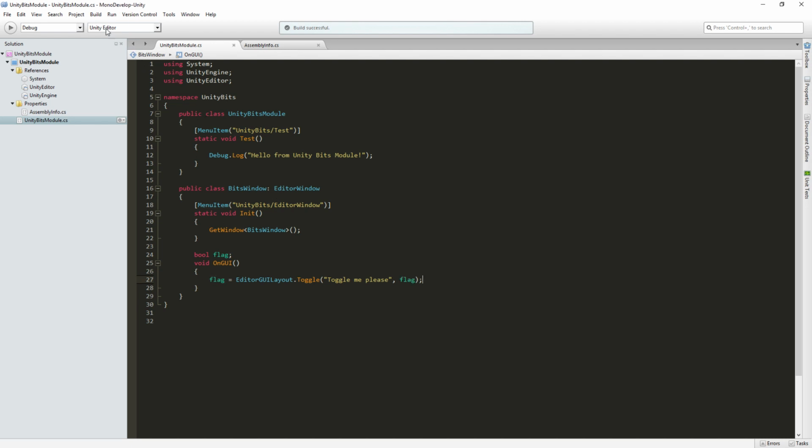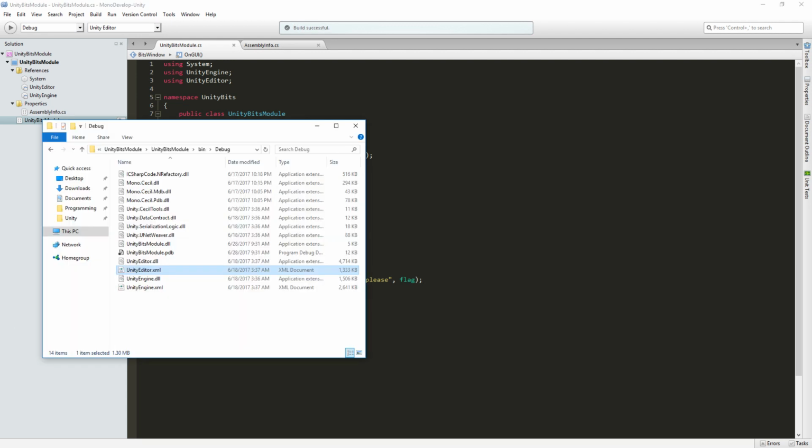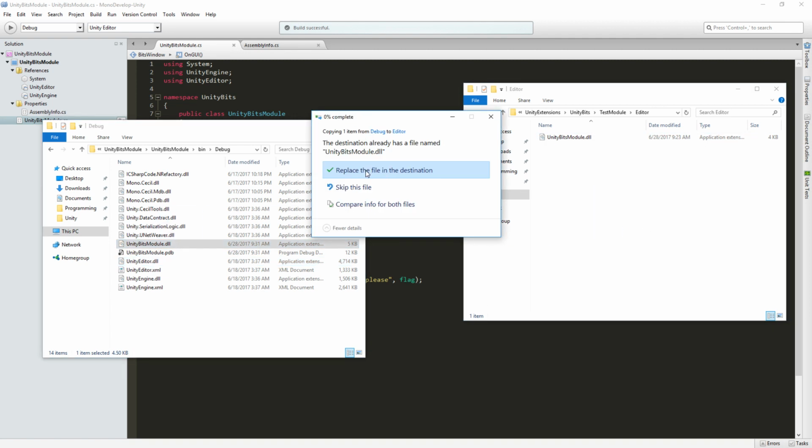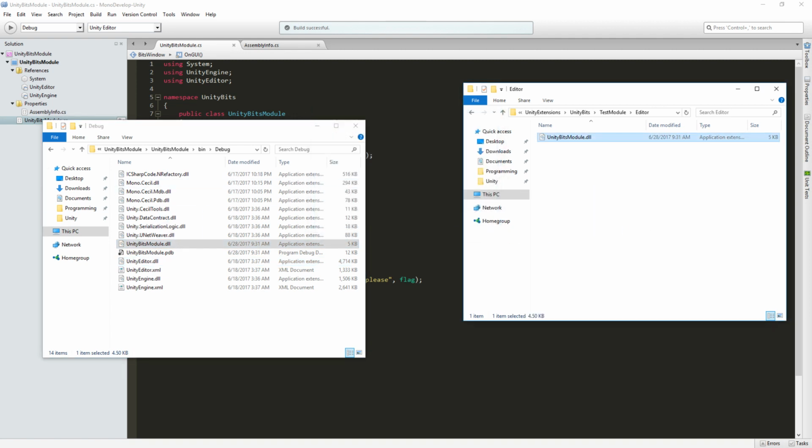Now let's build this one, and then let's go find our output directory. There it is. We will go find our extension directory, which is right here in test module and editor. So I'm going to copy this new version of the Unity bits module into our editor folder. Now I'm going to run Unity again.